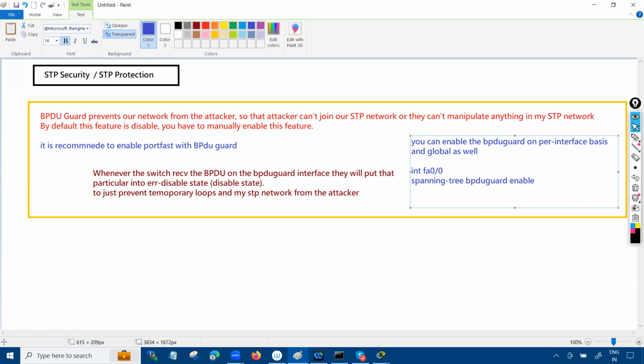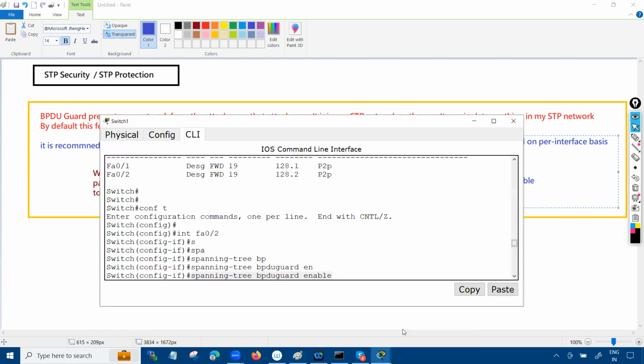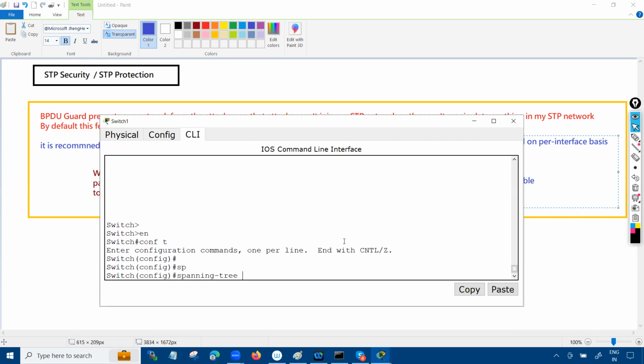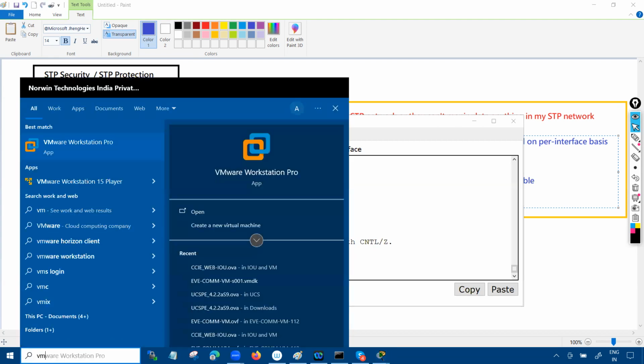And if you want to enable it in global configuration, what can you do? I just put the command. Let me show you the command in VMware, because I don't think Cisco Packet Tracer supports the global configuration. Let me check it. Spanning-tree bpduguard, it's not supported. Let me open our VMware.